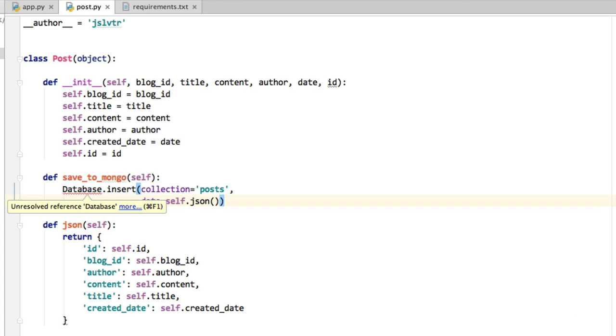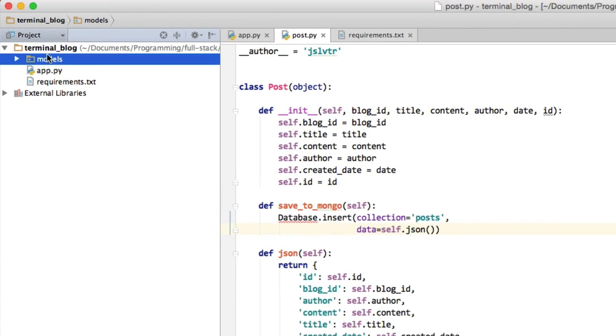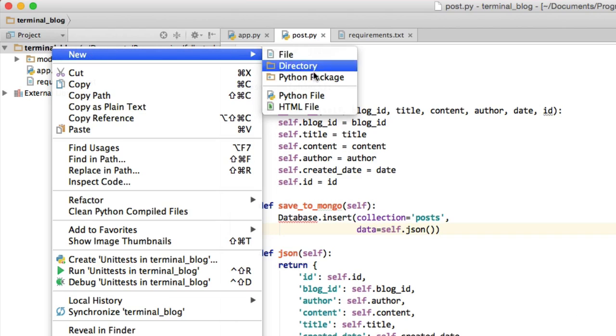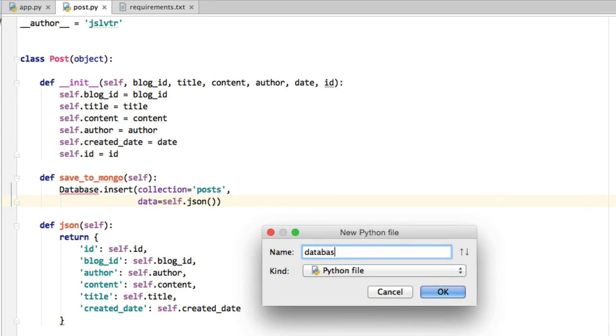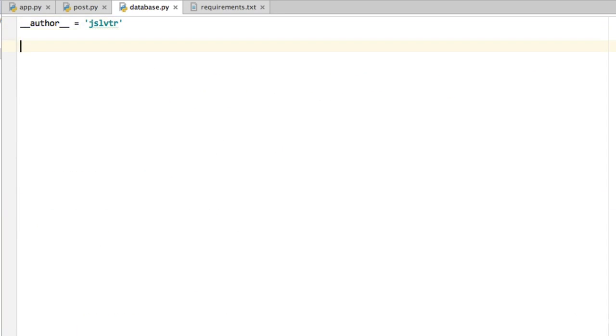So what we'll do is we're going to go not into our models, but outside of our models and create a new Python file called database. And in here, we're going to create a class Database that is also coming from object. Now, let me take a second to explain what this is.